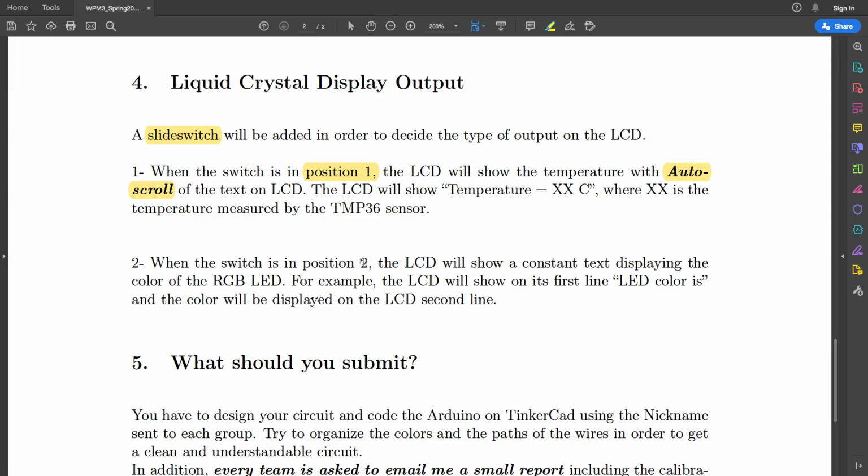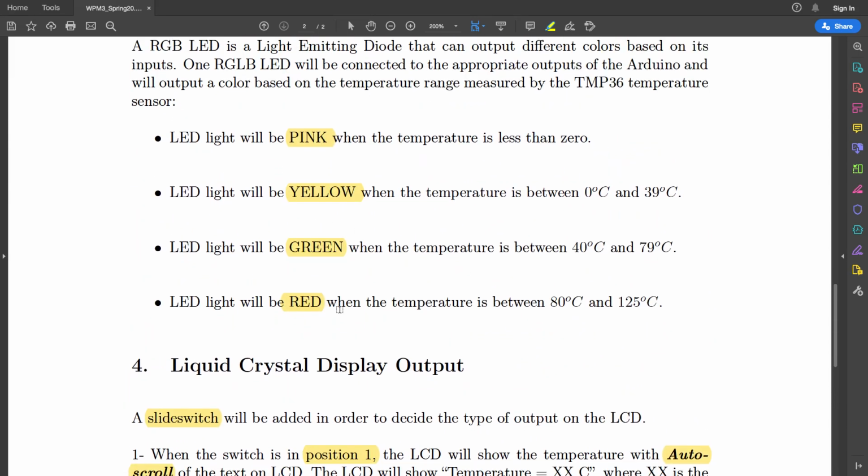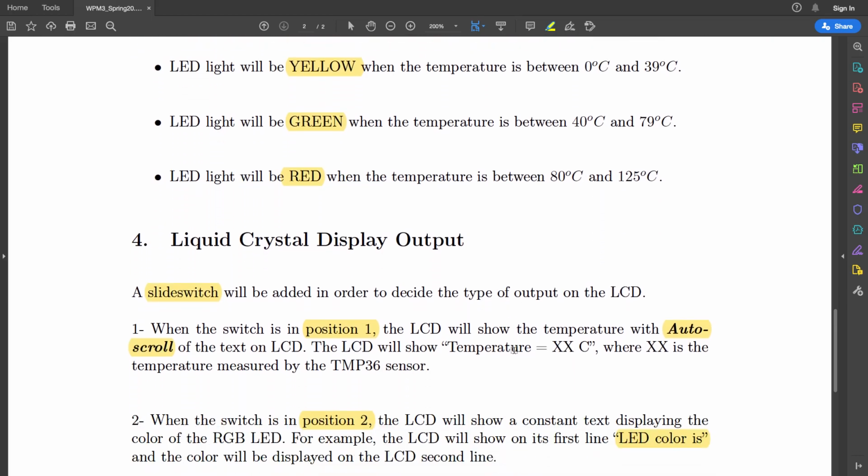When the switch is in position 2, the LCD will not show the temperature. The LCD will show the color of the RGB LED. In the first line, it will show "the color is", and in the second line, it will write what the color is: pink, green, yellow, or red, depending on the temperature that I have.